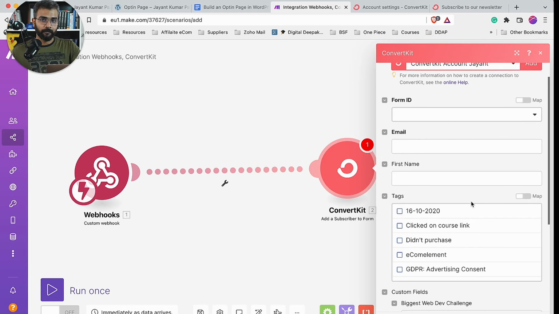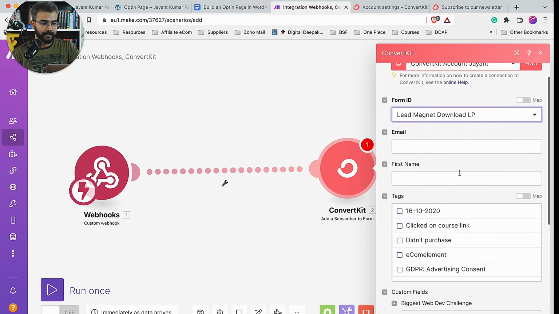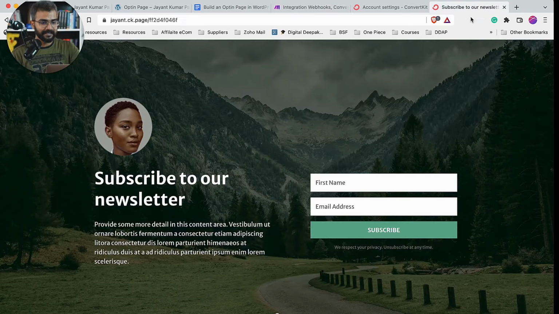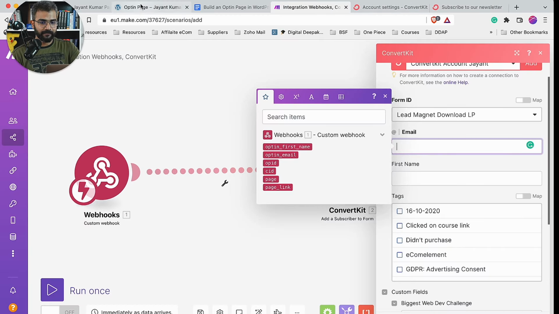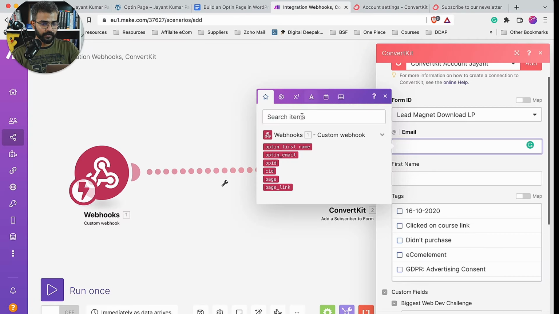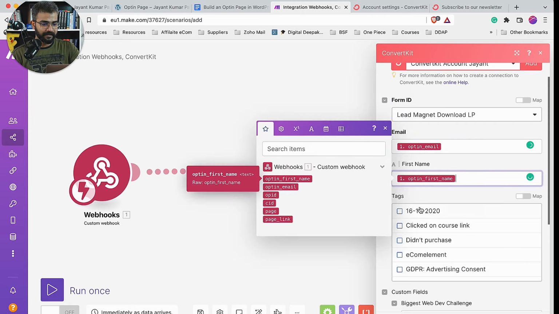Now, which form do you want this particular landing page to put data into? Like we just created that thing, right? Lead magnet download LP thing. We'll just use that. Email will map. So this email is basically the email field inside this ConvertKit page, right? So here we also have an email field. So you just need to connect both. So here you can select Optin email. So this is called mapping. First name you can just select first name.